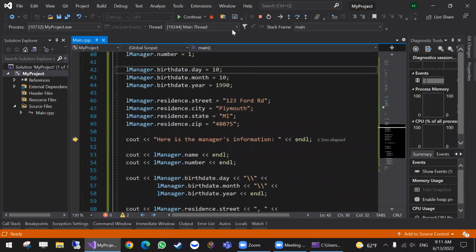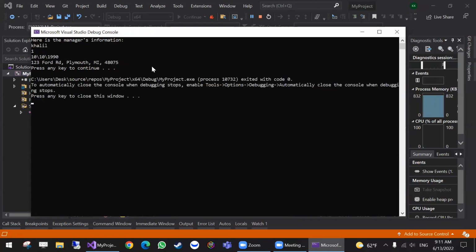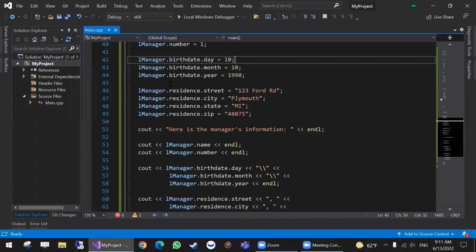Now I'm about to display. So run. Here is the manager information, name, number, date, and then residence. Nested structures. Then the book needs you to know how to send the structs as function arguments. And it's very simple, just like any other data type. The same way you pass data to a function using a primitive data type. Primitive means the opposite of ADT, abstract data type.